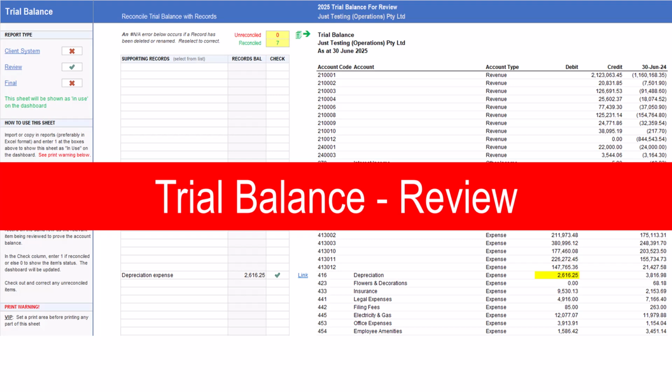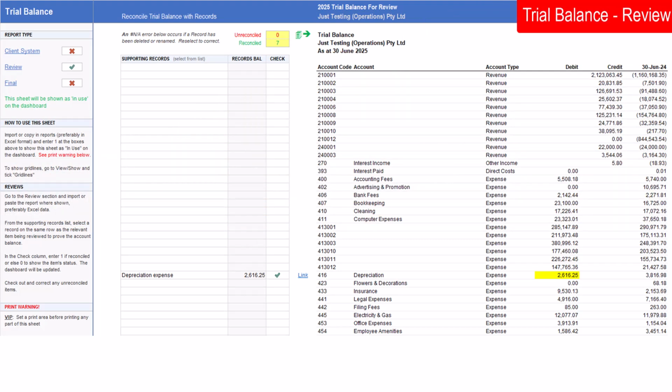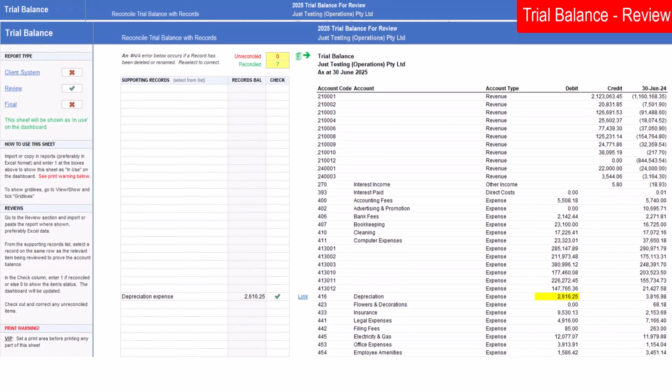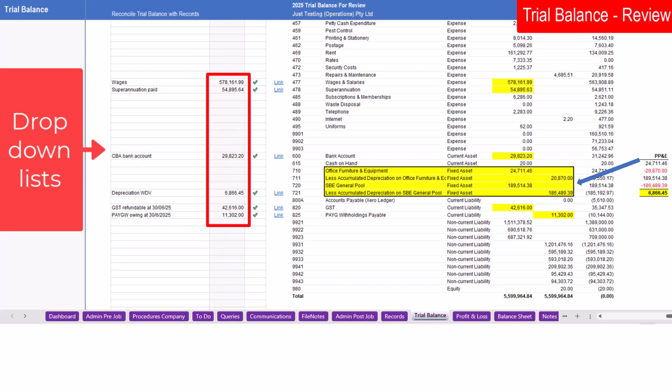And at this screen, I've completed a review of the trial balance, matching figures in the report from the accounting system with amounts from supporting records in the record sheet. And you'll see links back to each record for each of these items. For each reconciled item, I've selected the record from a drop-down list. The amount I entered at the record sheet appears for checking with the amount on the exported trial balance. I can review that record by clicking on the link. I've then ticked each reconciled item to update the dashboard.